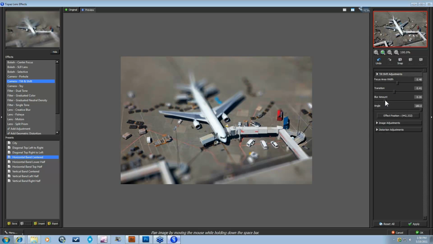Let me take this blur down just a little. Okay, and that's how easy it is. And if you want to change your effect position, all you need to do is click on the effect position, change it up again.